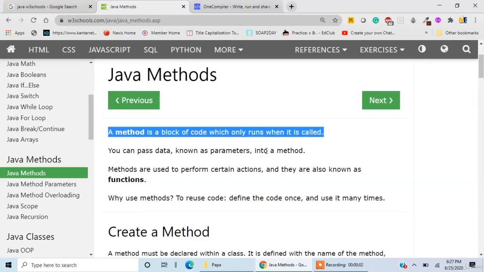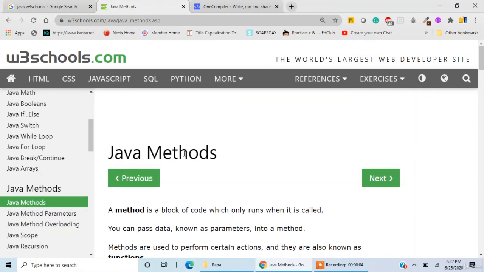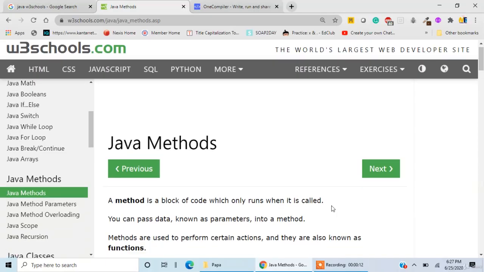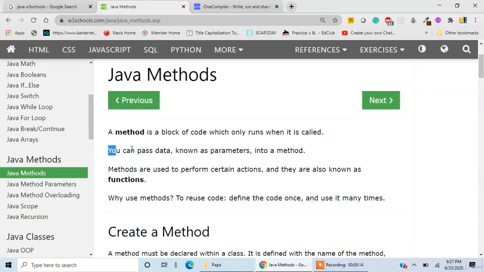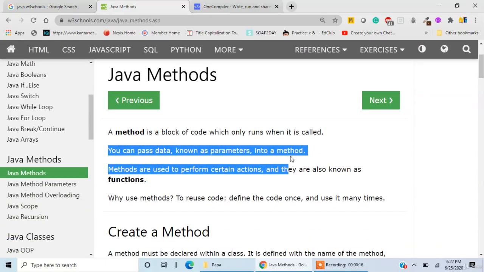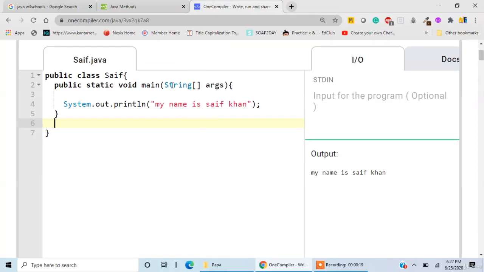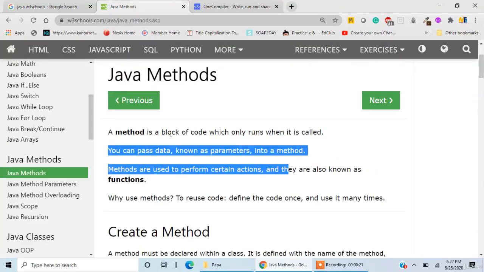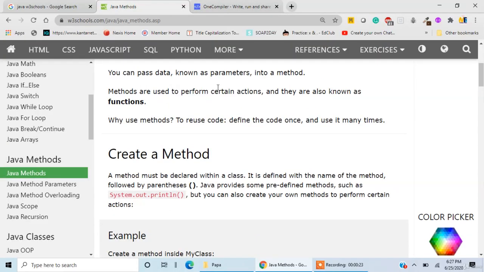Hello, in this video we will be seeing about the methods and functions in Java. So a method is a block of code. That means it is a code which only runs when it is called. We can pass data, known as parameters, the arguments, which is over here in the String args. Methods are used to perform certain actions, and they are also known as functions.